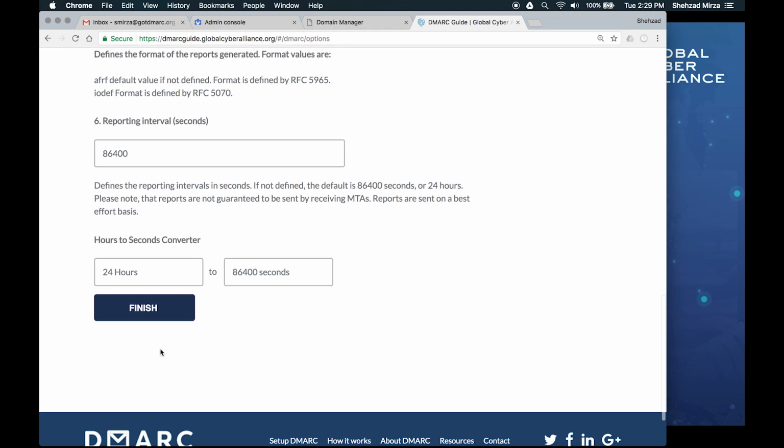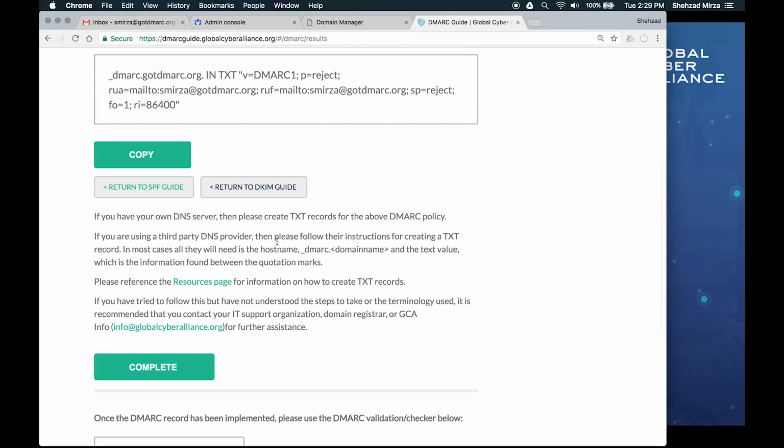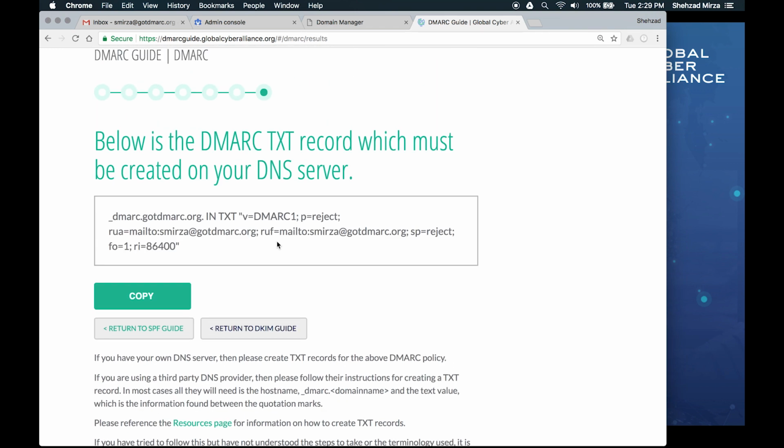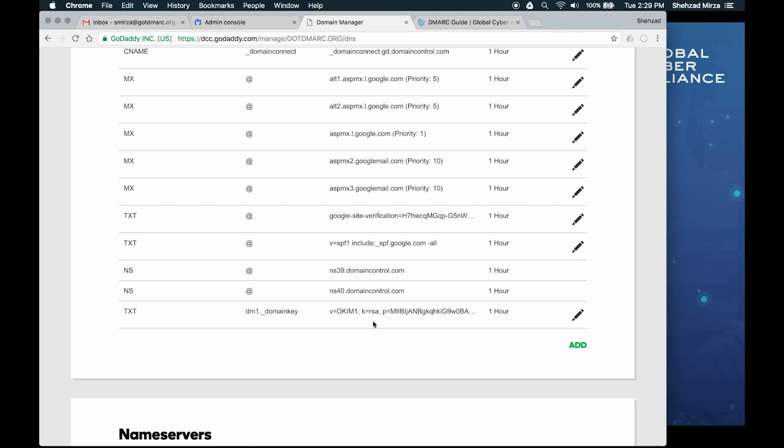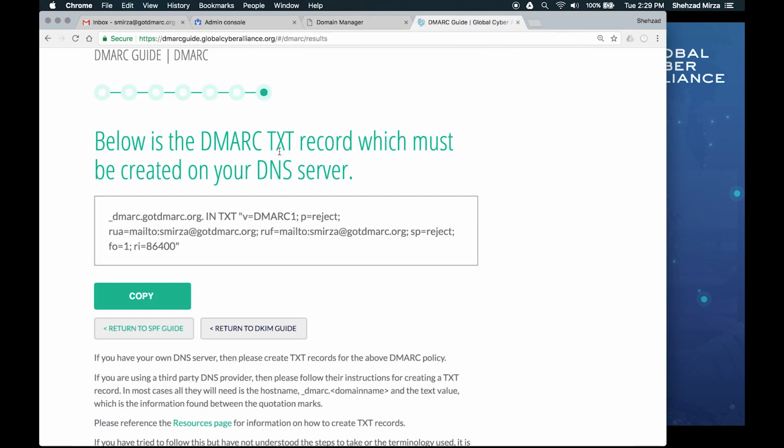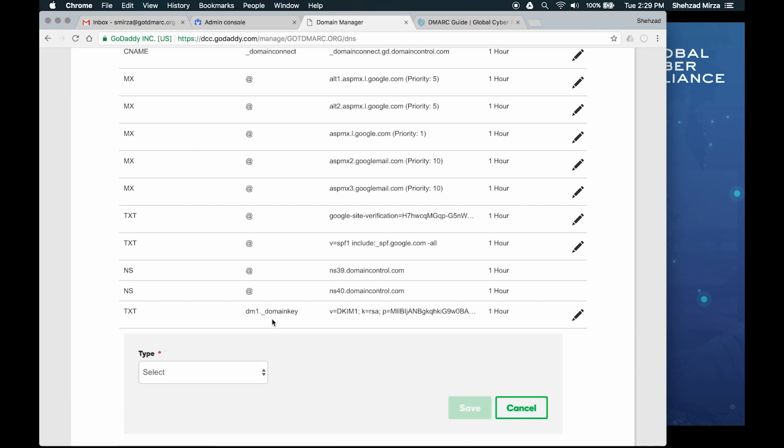I'm going to send the forensic report. Again, the forensic report is going to be a little bit more detailed information about the messages. You're not necessarily going to get forensic reports from everyone. In some cases, they're not going to send reports, mainly just for privacy concerns. We'll press next. Now, in this case, what's the DMARC policy for subdomains?